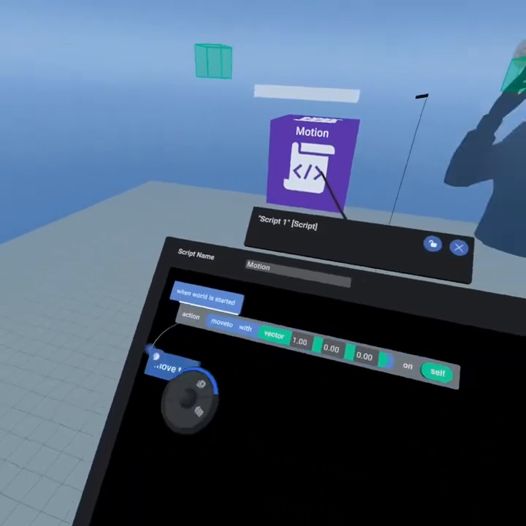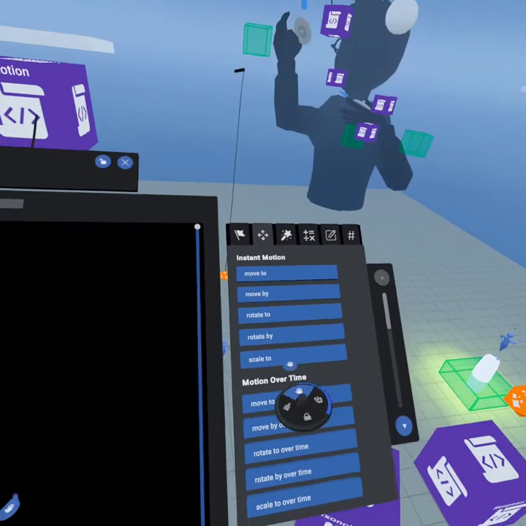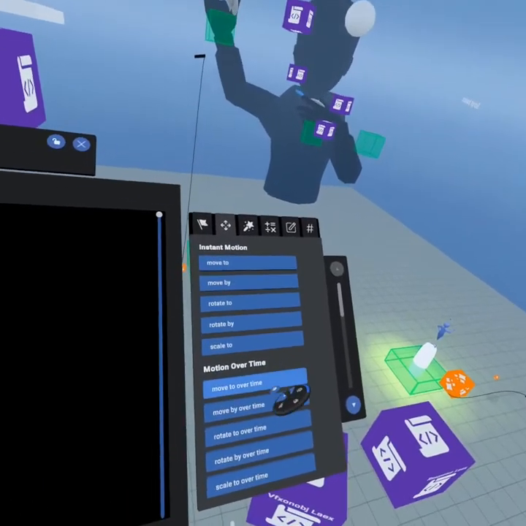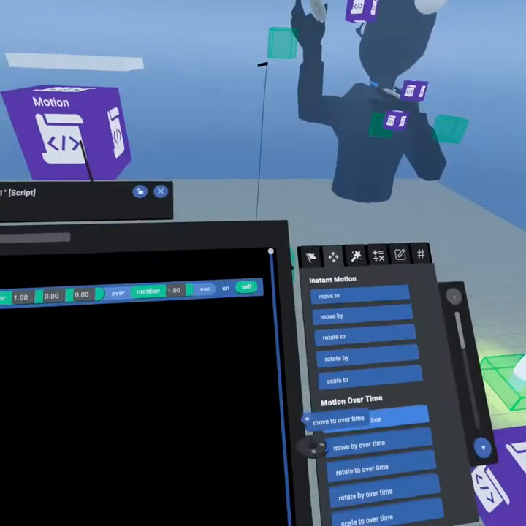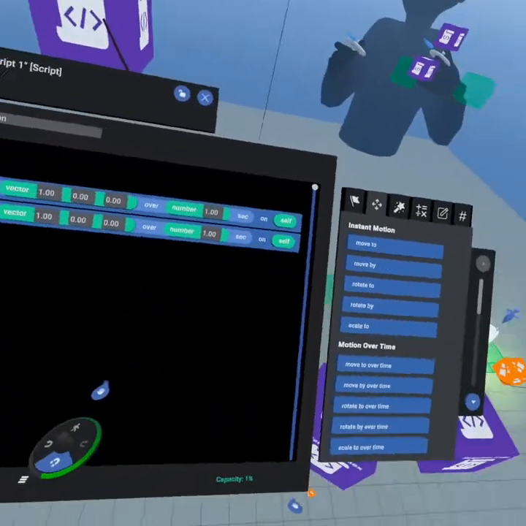That's on page 2, but make sure you grab the second tab down where it says motion over time. So you're grabbing move to over time. And we're going to need 2 of those, so go ahead and grab a second one.